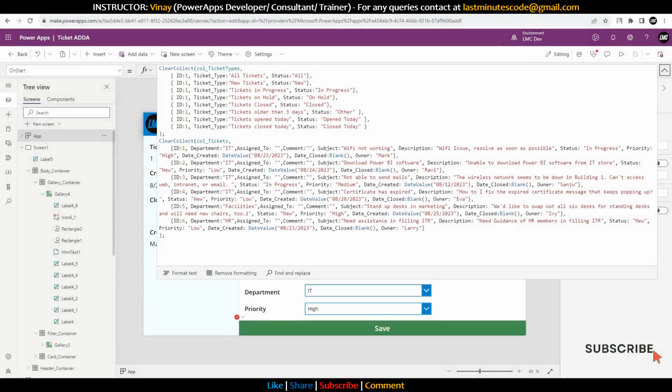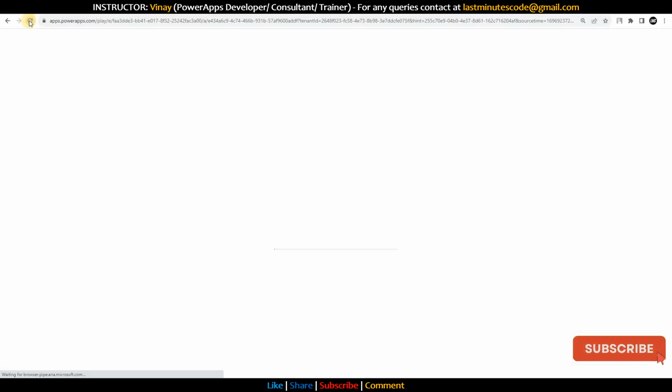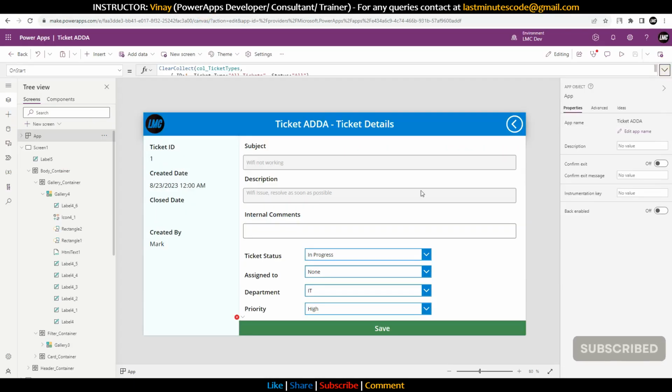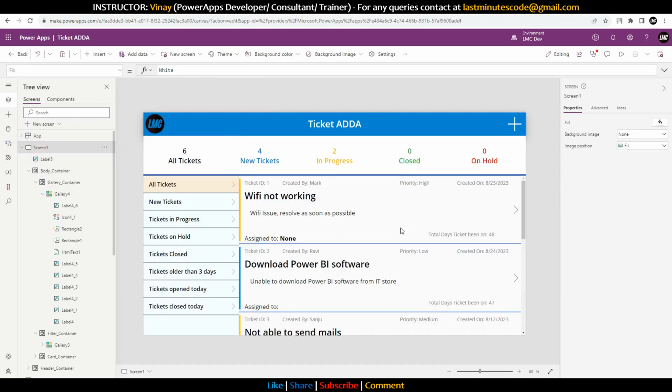So the first issue is this one. When we refresh the app, all tickets were not showing up. The reason is very simple. Let me move to screen number 1.